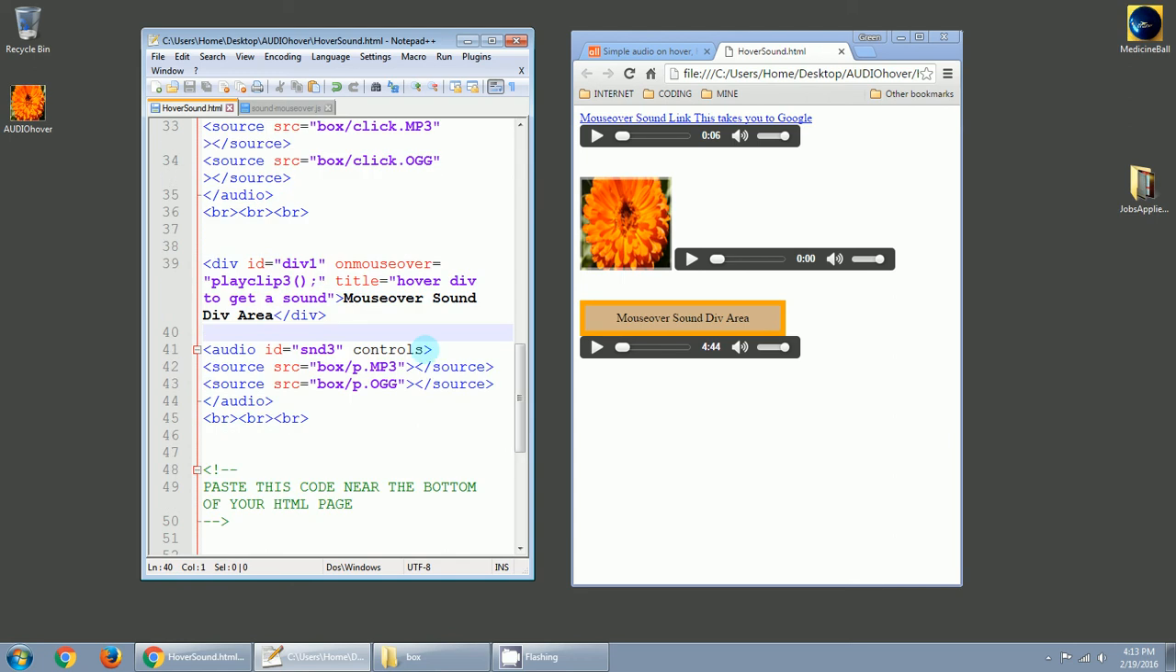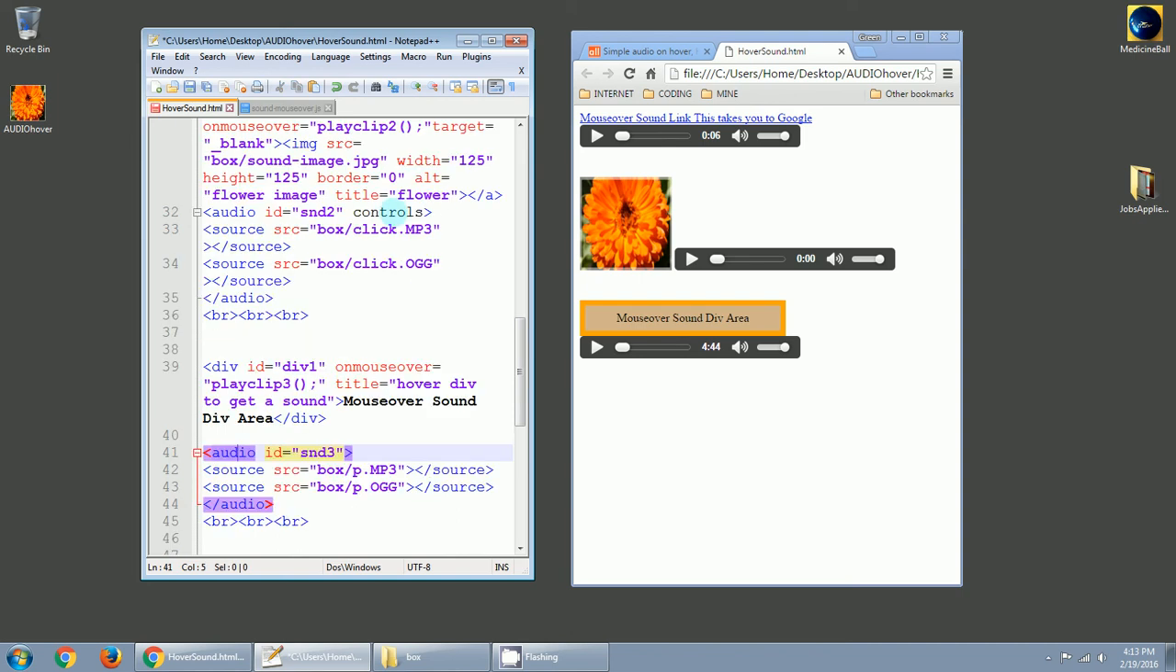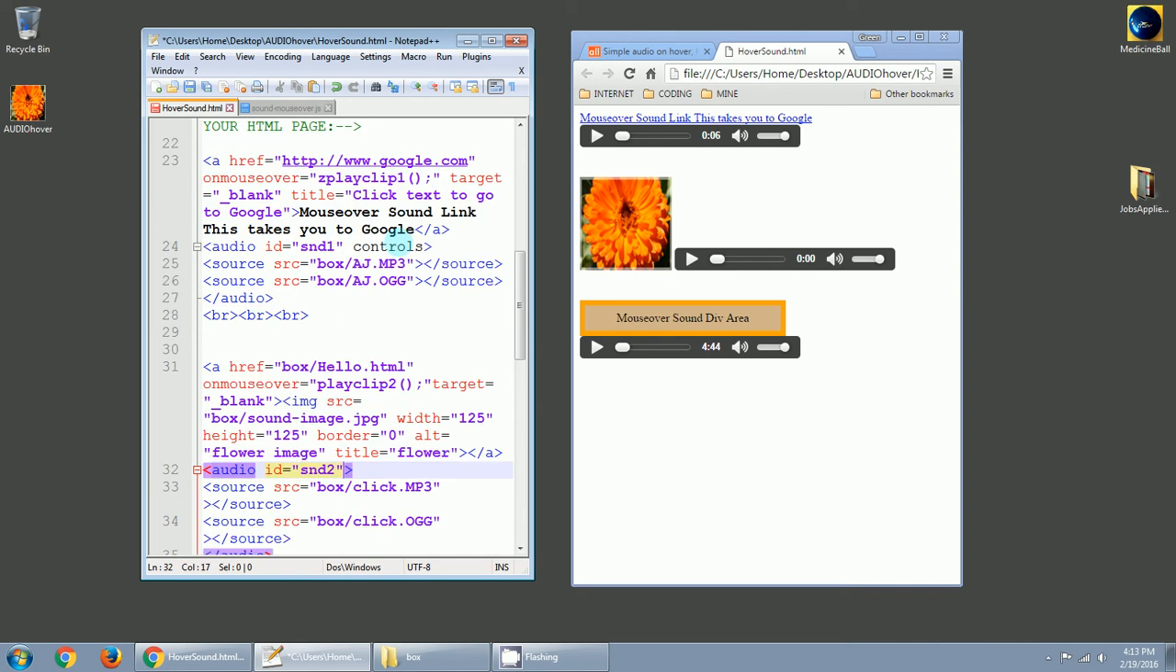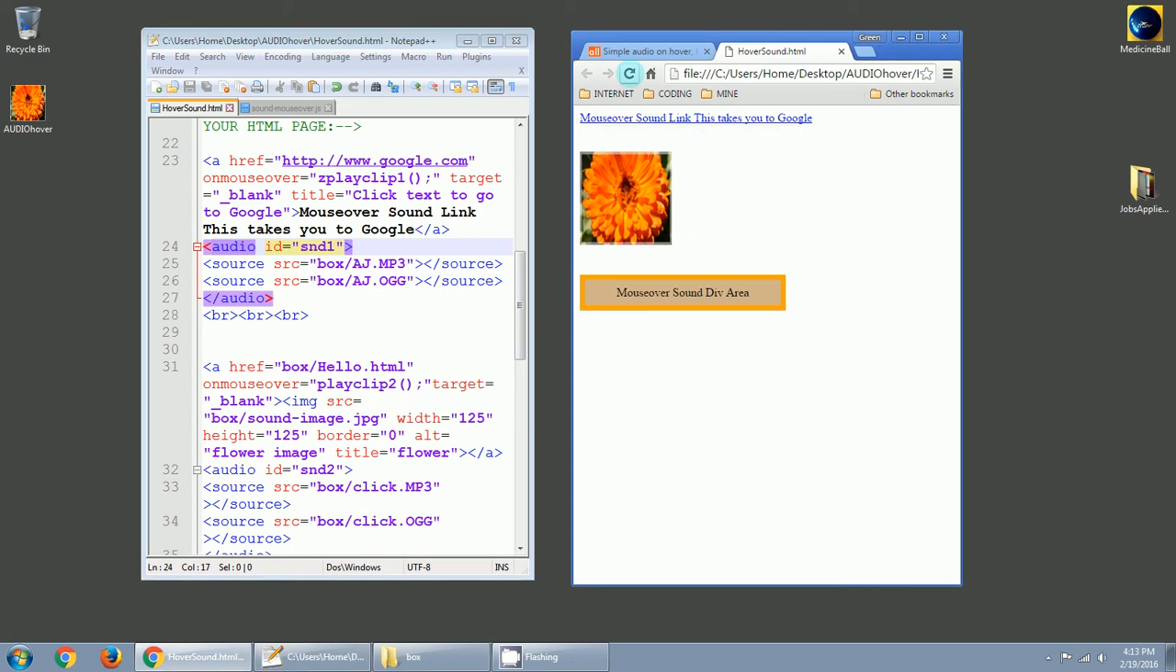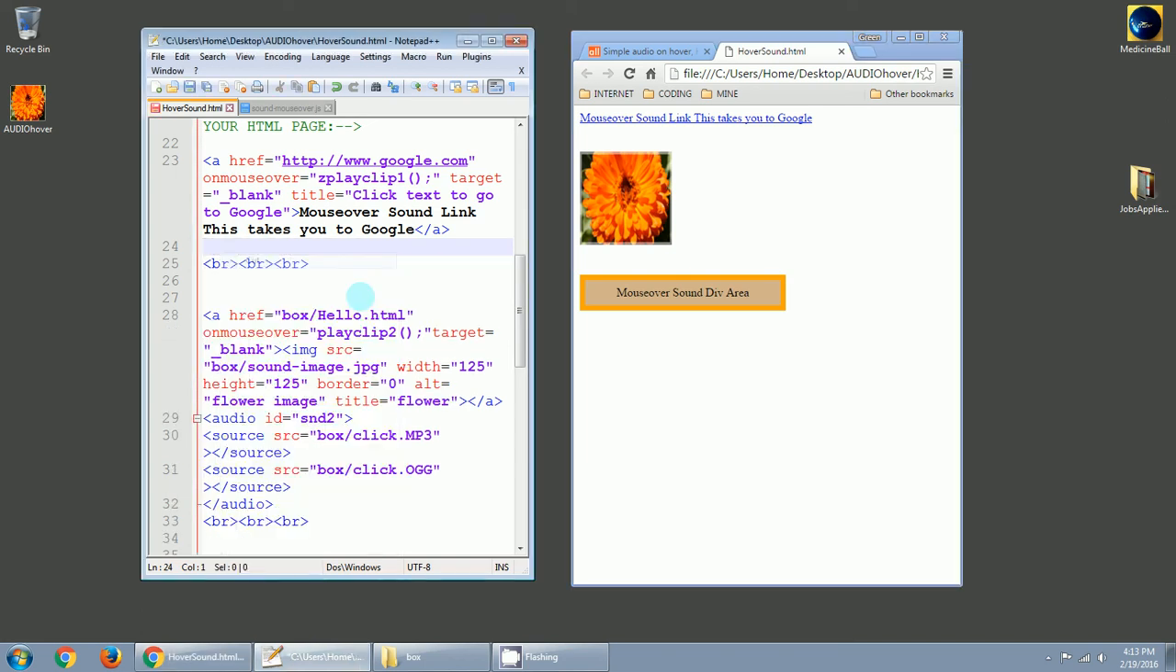If I don't want it to show, then I take this word controls right out of the audio beginning tag. Take that controls out and take that controls out, which means you won't see them at all. They disappear. All right, so it's up to you if you want to see them or not see them.